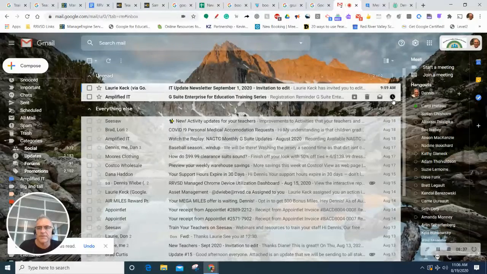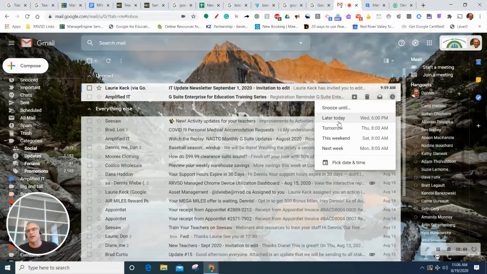And then the last one is the snooze. This is nice. If you click on the snooze button, it'll take it out of your inbox, but put it back in at a later date or a later time, and you can pick that time right here. So I use this one quite a bit. Okay, so I think that's it for Gmail. I know that we're just scratching the surface, but if you have any questions about Gmail, please contact me.